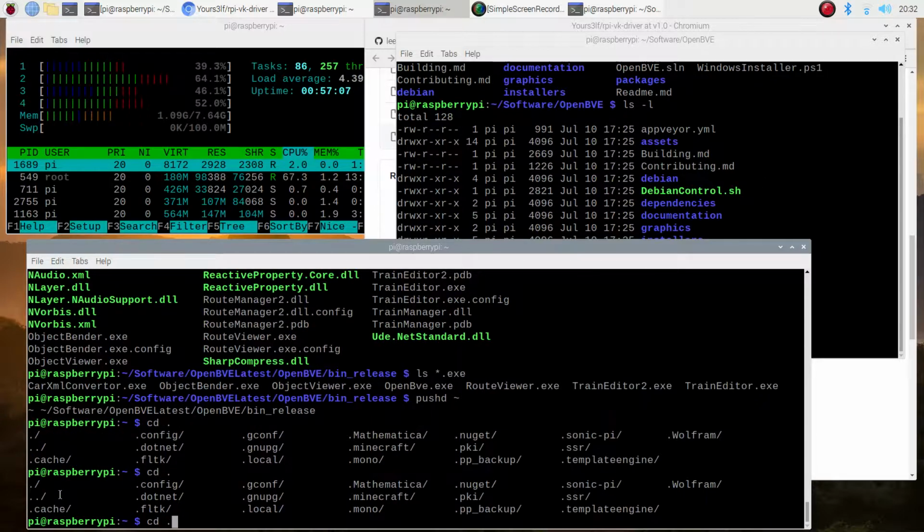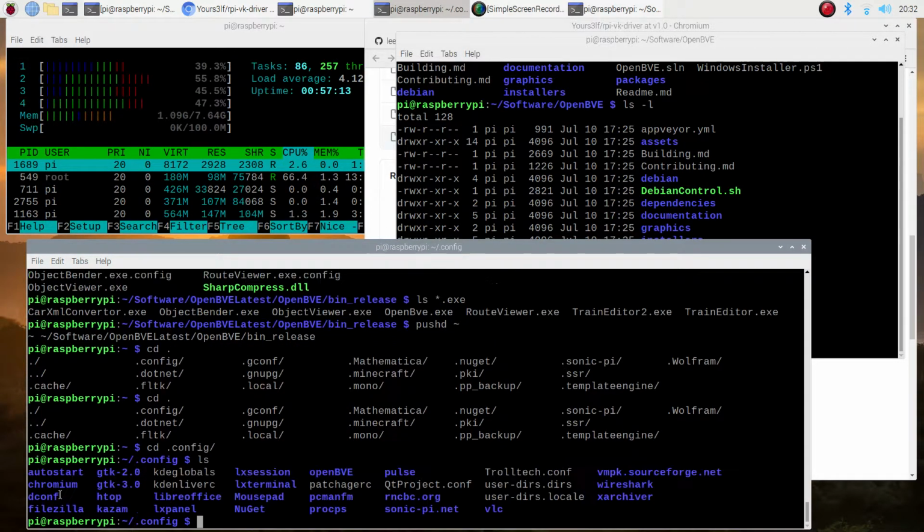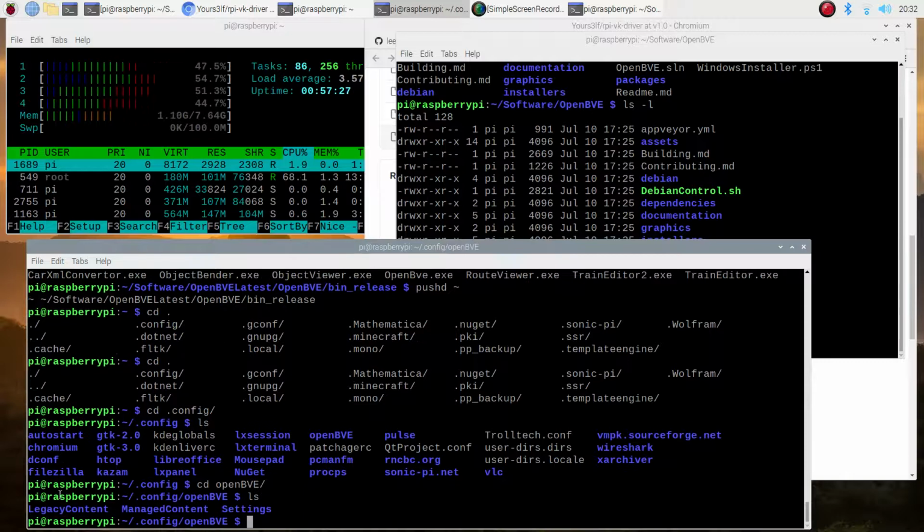Where has it gone? Mono, sonic Pi config, is that right? Yeah. No. Oh yeah, OpenBVE. Look, sorry, I'm getting old. And this is where you put stuff.